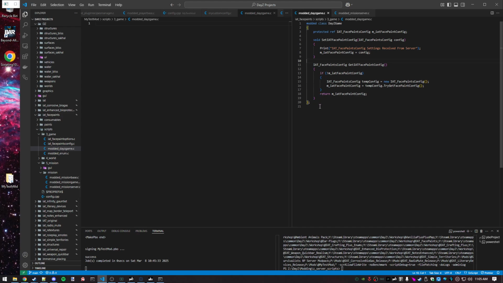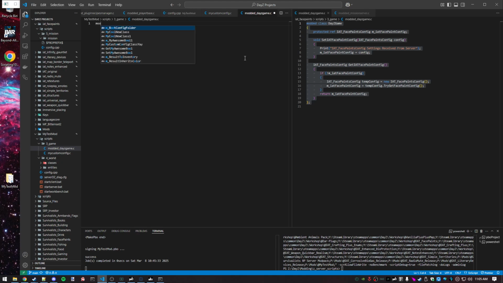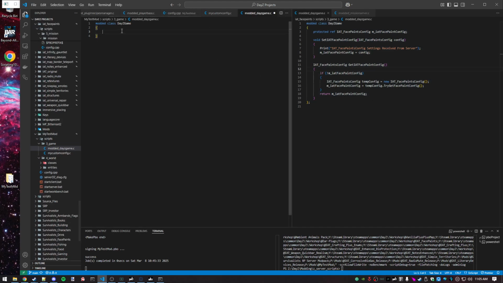All right, so I'm going to go ahead and just copy this. Actually, no, I'm going to write it out. Modded DayZ game. Okay. And so for starters, I need an object reference to my configuration that I just created. So we're going to do protected, because I like to secure my variables. Ref, it's a strong reference, because we're creating the object outside of the scope, so we need to hold on to it.